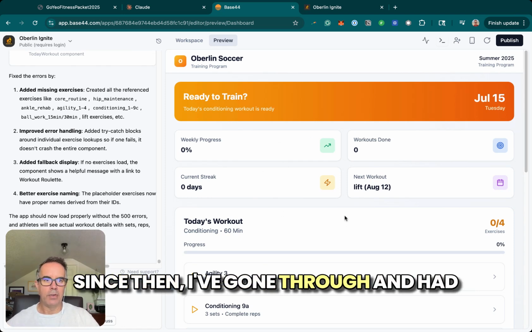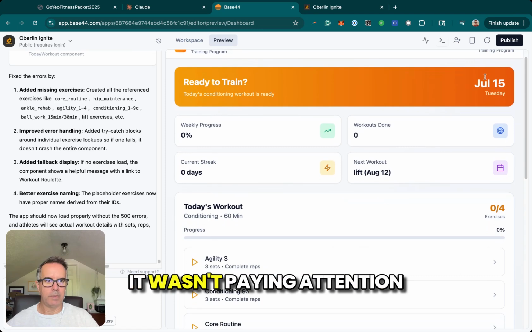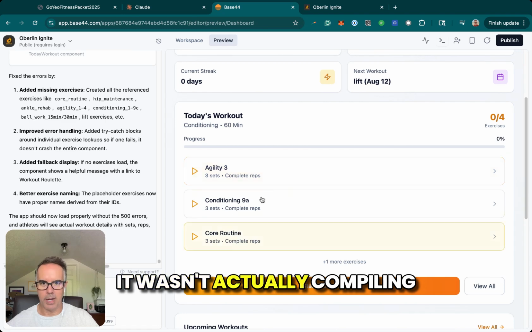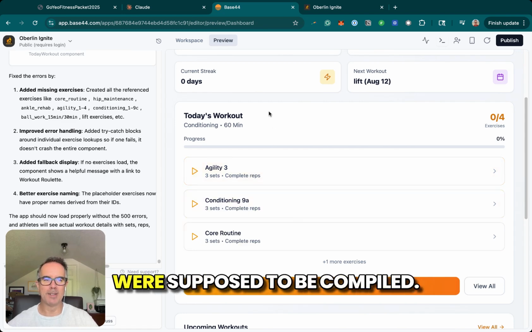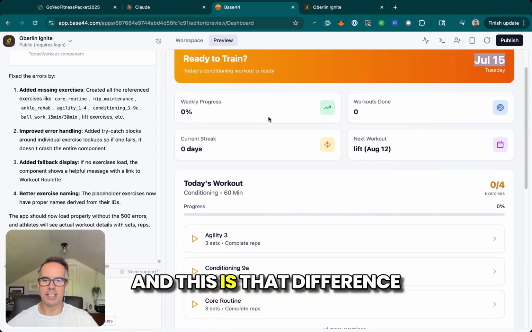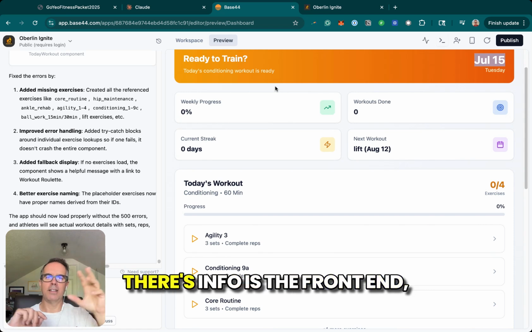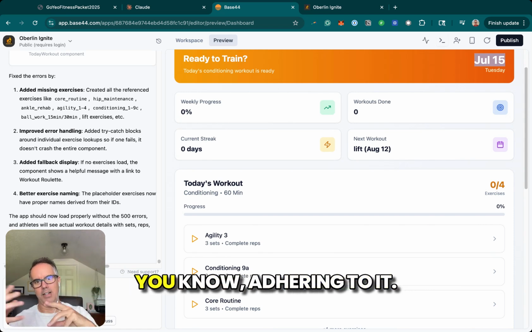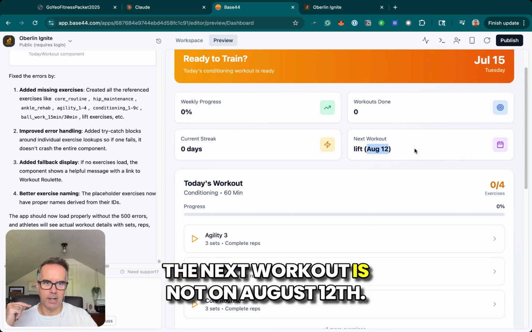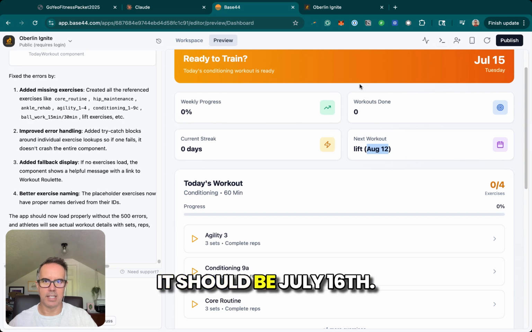Since then, I've gone through and had to update some things. It wasn't paying attention to actual dates. It wasn't actually compiling the different workouts as they were supposed to be compiled. So again, challenges. And this is that difference between back end, front end. There's info, is the front end adhering to it? Even this right here, I'm noticing the next workout is not on August 12th. It should be July 16th.